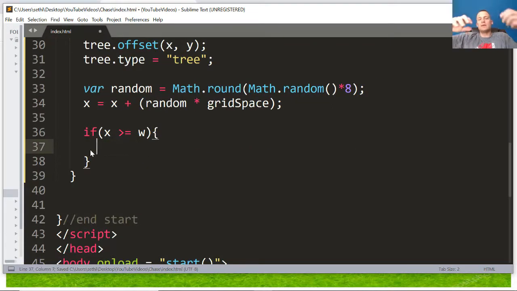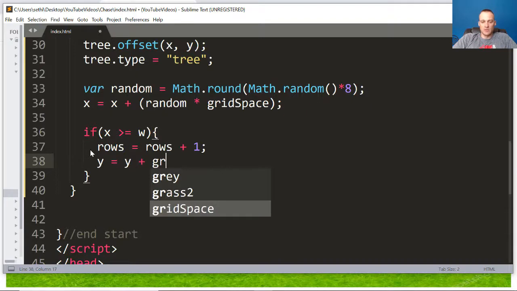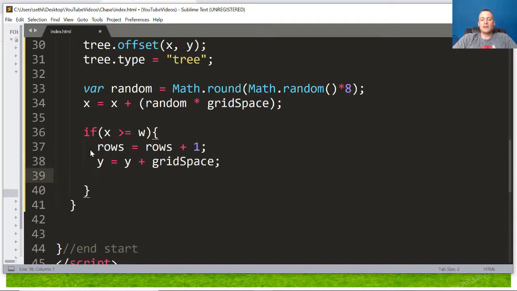Okay, now when x is bigger than w, we don't want it to exit. We want it to do the next row. So what we need to do is now say rows is equal to rows plus 1. We need to move down our y coordinate, so y equals y plus grid space. And we need to reset x to the beginning, so now x is 0.